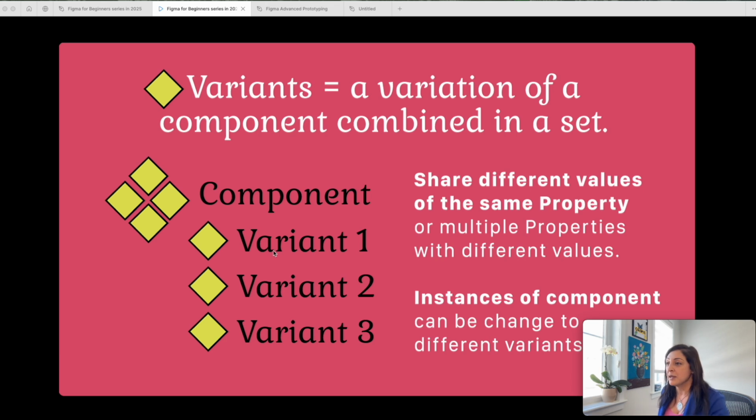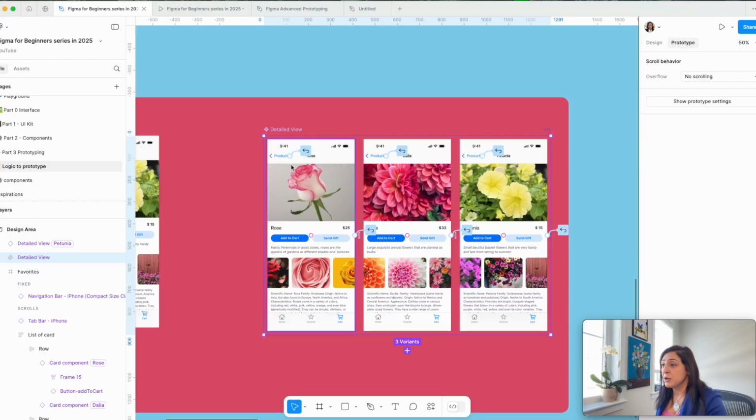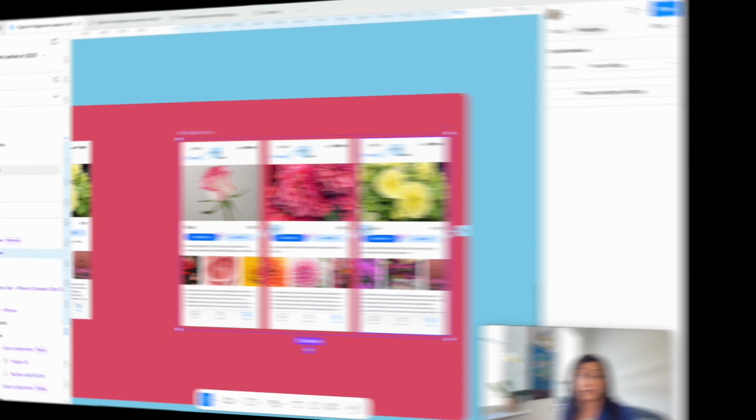So you can work with it. One thing to know just generally about variants, they are part of the same component set, but they have different values for the same property. So today, when we're designing this detailed view for different products, those products are all variants of that same component, which is a detailed product view.